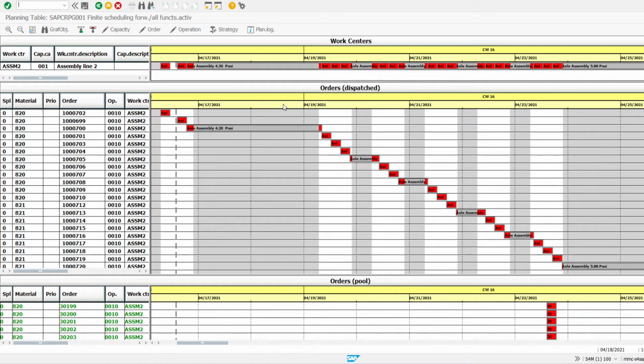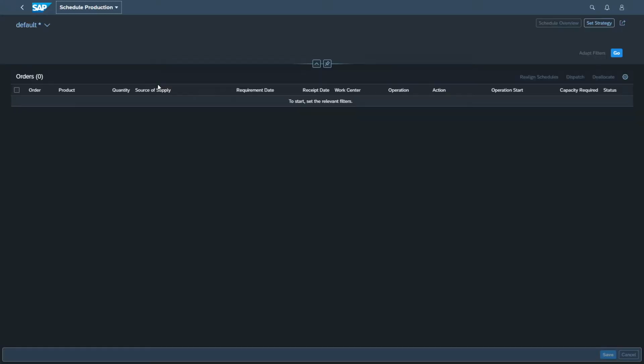As with most Fiori apps, they're very simplified, give you very visual data to allow you to do things fairly quickly. But in a lot of cases, you still may have to go back to the GUI to get all the information. So let's go ahead and take a look at how the new app works within Fiori. All right, let's choose the schedule production tile.